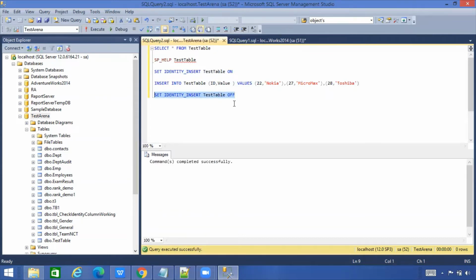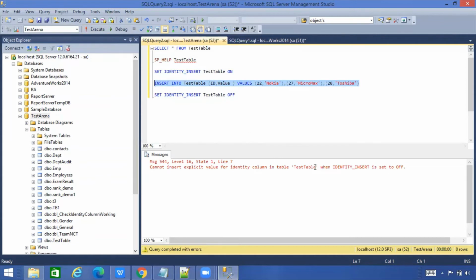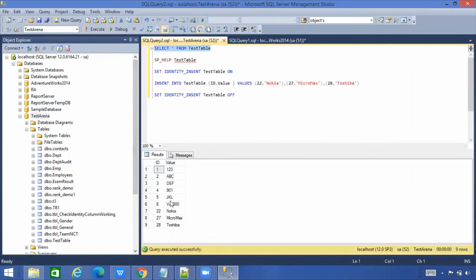After you turn it off, it does not allow it. Again, the identity property works as usual. It generates values on its own. Now, for testing purposes, you can run this command and see it again throws an error. So identity insert is set to off, which means we need to set it to on, and again we can run it. Now let us see if these 3 records are inserted into this table or not. Right? We have these 3 records over here.